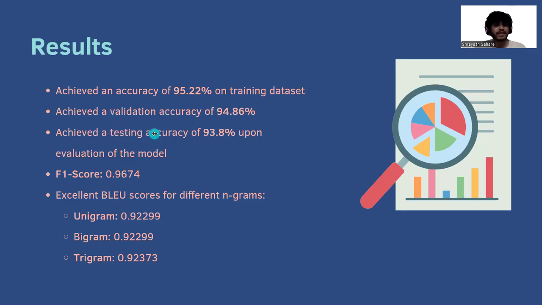I also achieved a testing accuracy of 93.8 upon the evaluation of the model. I use an F1 metric score because it is important for evaluating text summarization where both relevance and correctness matter. So here I achieved a high F1 score of 0.9674, which indicates the model's ability to generate summaries that align well with the ground truth data.